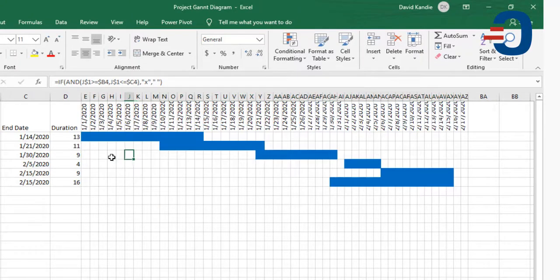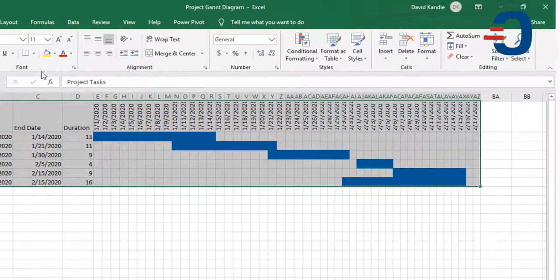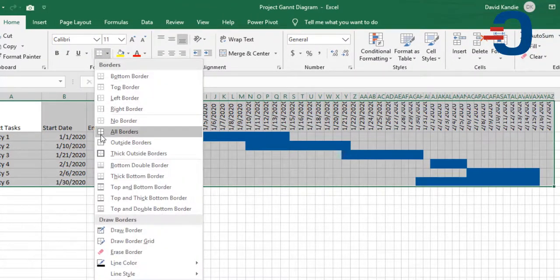That way, I'll have a Project Gantt diagram, which has been highlighted based on the start date and the end date.